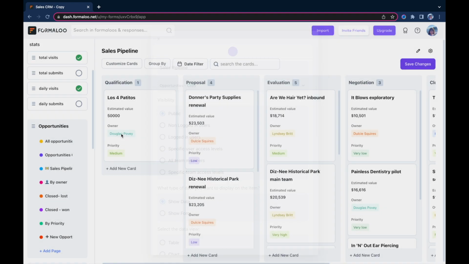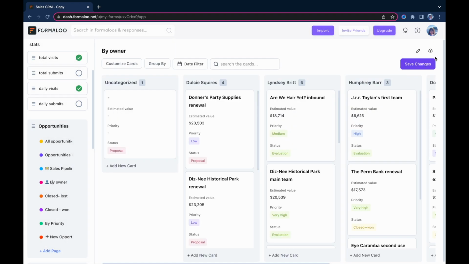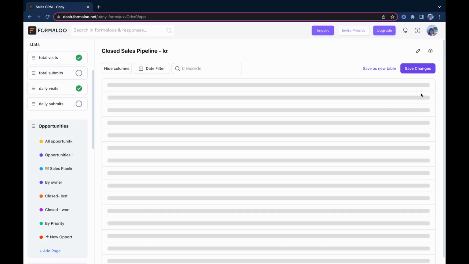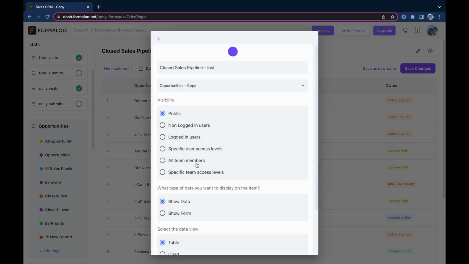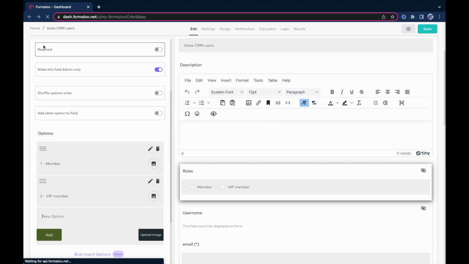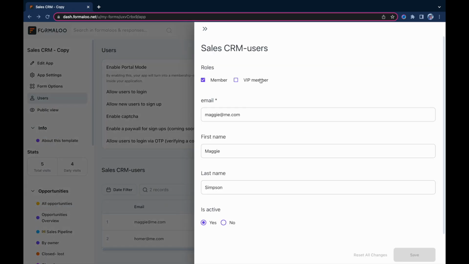Next, with the new page access levels, you can define who can access different pages of your apps. For example, one page can be visible to the public, but the other can only be visible to your users after they log in. And yet another is only available for your app admins. With the new user roles and segmentation, you can put your users into different groups and give them different access levels inside your apps.